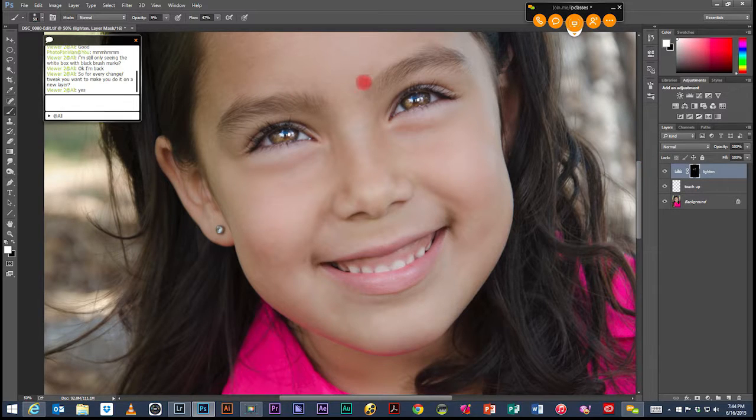Now, if you look at her eyes again, I'm going to turn this off. Go ahead and look at her eyes again. Turn this off, turn it back on. You can see the difference in how light they are. Now, if I feel that is too much, there's too much of a levels adjustment there.